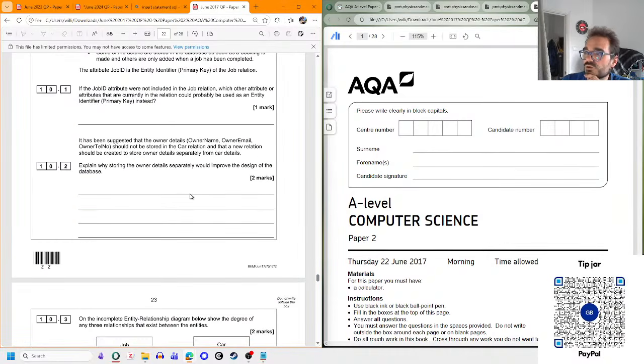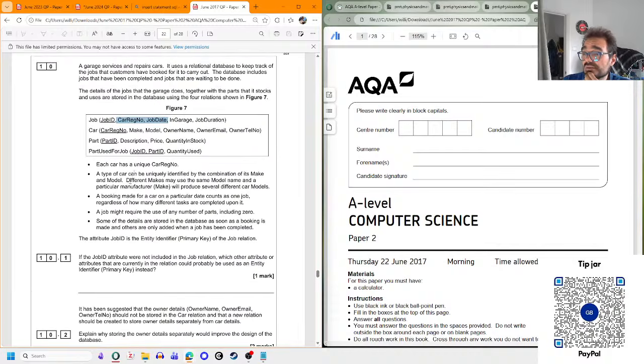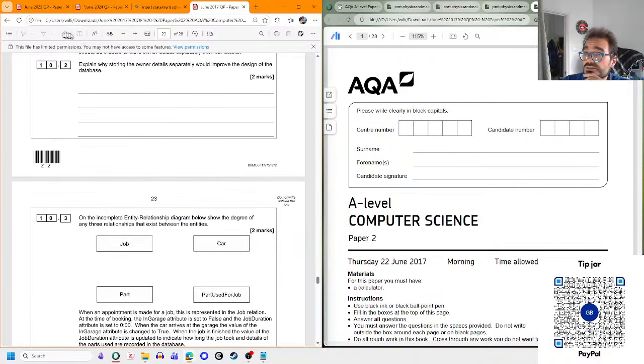It has been suggested that the owner's details, a name or an email, should be stored in the car relation, and a new relation should be created. Yes, experiment with that when we put the design of the database. You know, a single person.